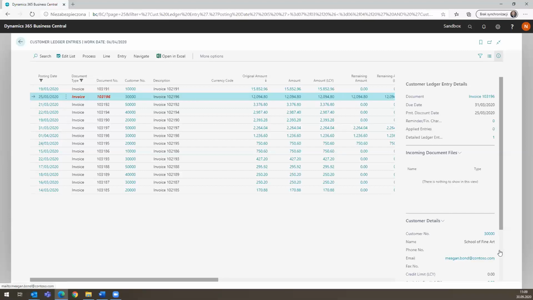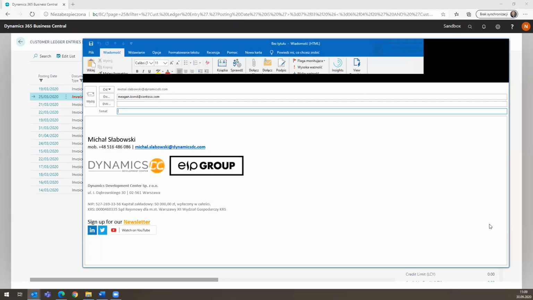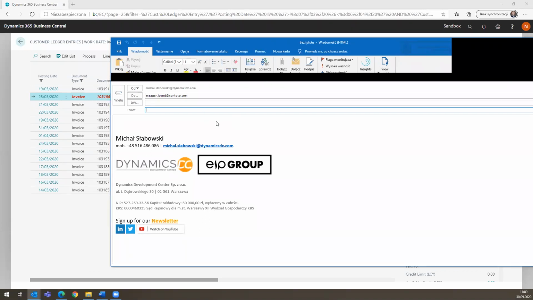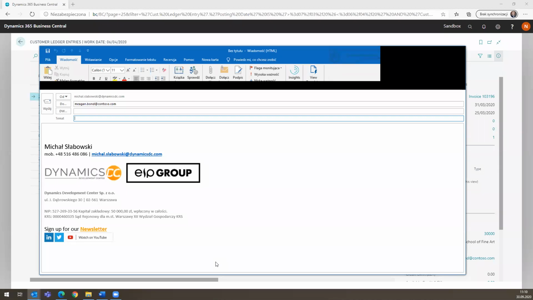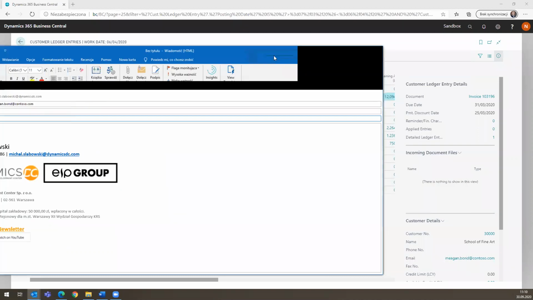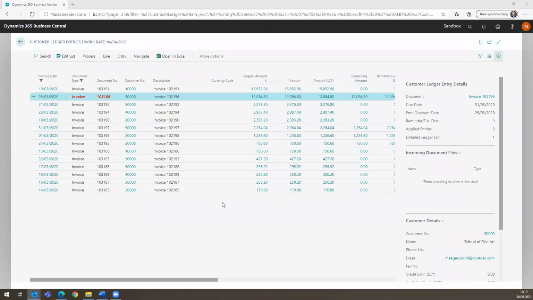So I just click the email button, and now I can kindly remind her about the payment. As you can see, my Outlook jumped up immediately. Oh, for some reason I can't close it. Sorry for that. But this is the way to go.